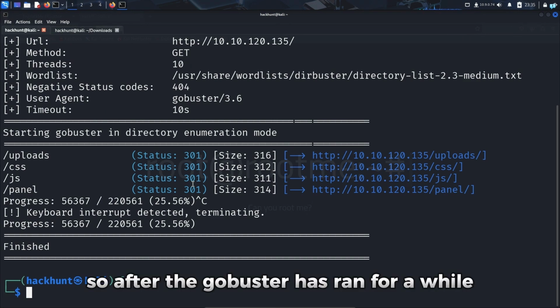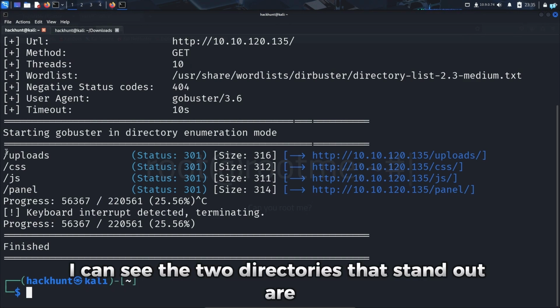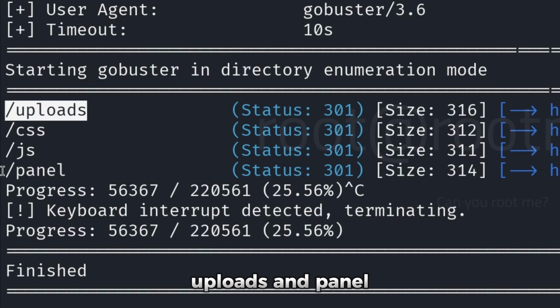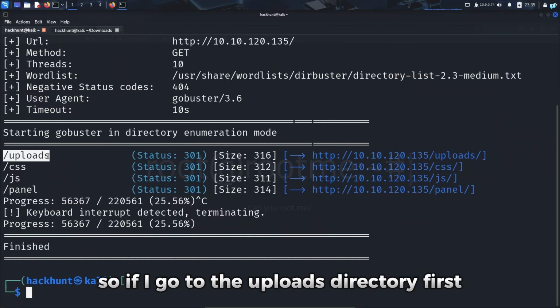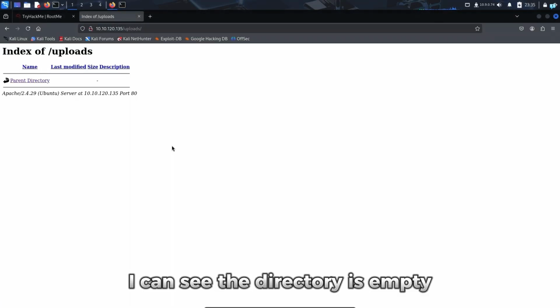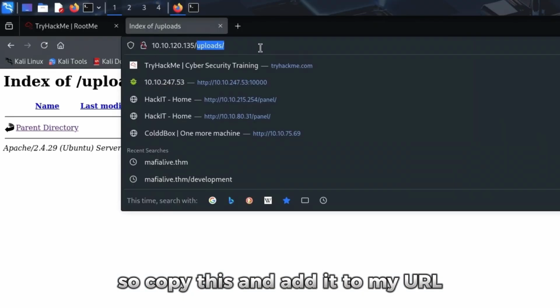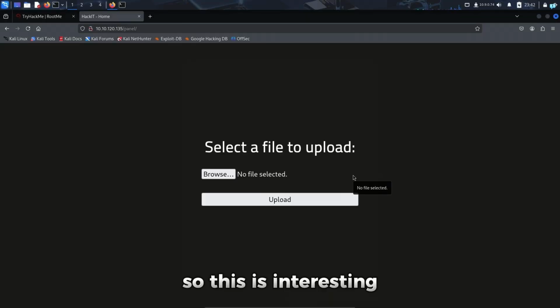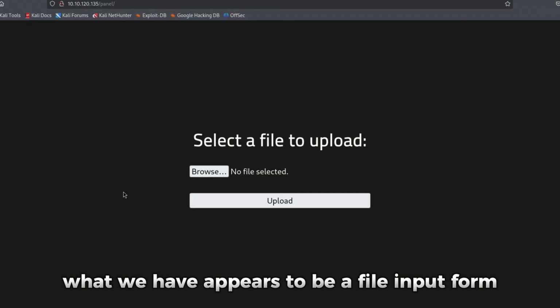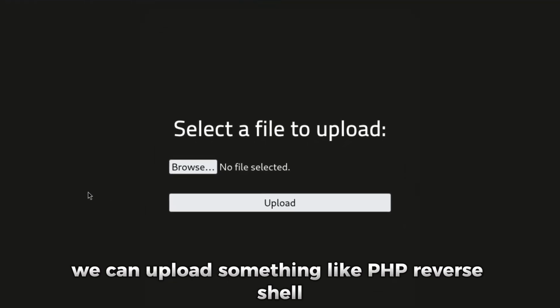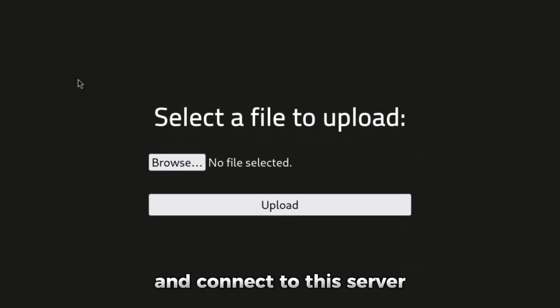So after the GoBuster has run for a while, I can see the two directories that stand out are uploads and panel. So if I go to the uploads directory first, I can see the directory is empty. So let's go to the panel directory. So I'll copy this and add it to my URL. So this is interesting. What we have appears to be a file input form. We can upload something like a PHP reverse shell and connect to this server.